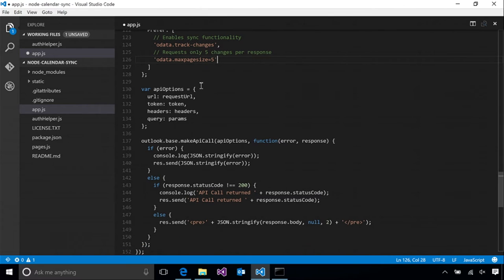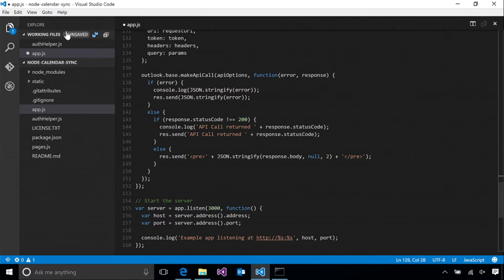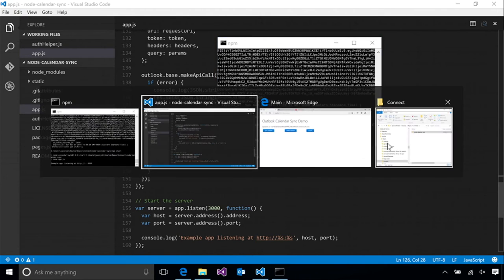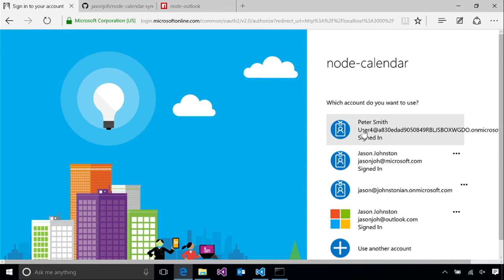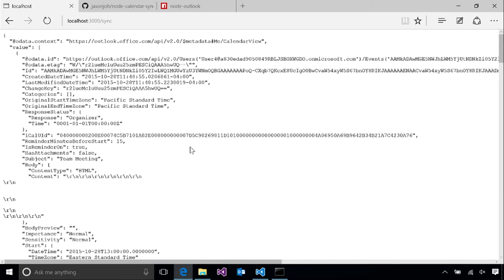Now we package up all of those things that we built before into this API options object, which gets passed to the make API call function. So now that we have that there, let's go ahead and run the app and see what happens. Okay, so as you can see, we have basically a raw dump of the JSON response for our synchronization request. We get back an event entity for each item on the calendar up to the maximum of 5 that we specified.